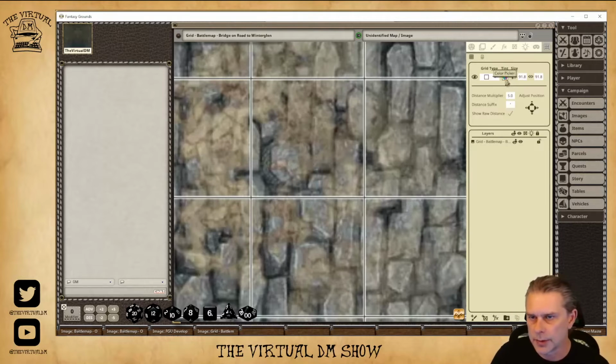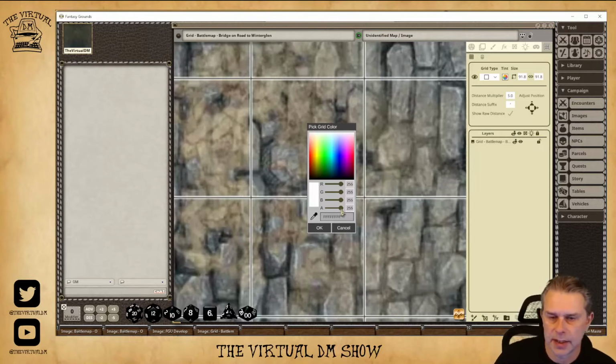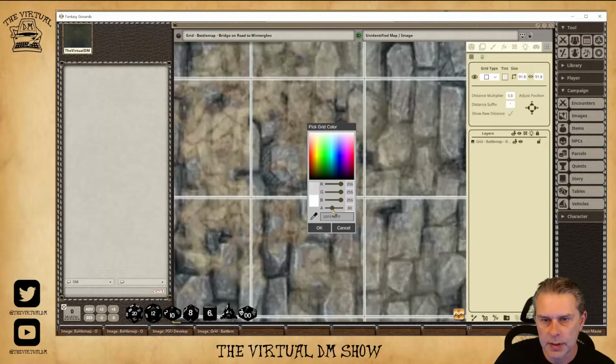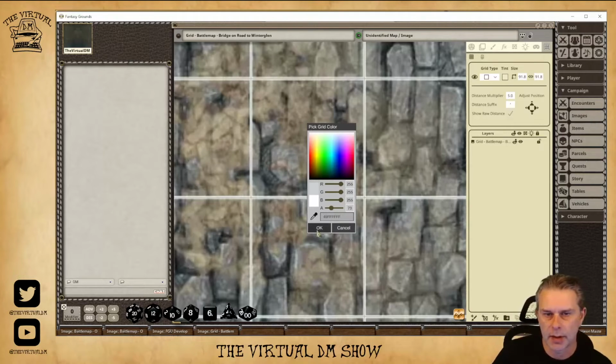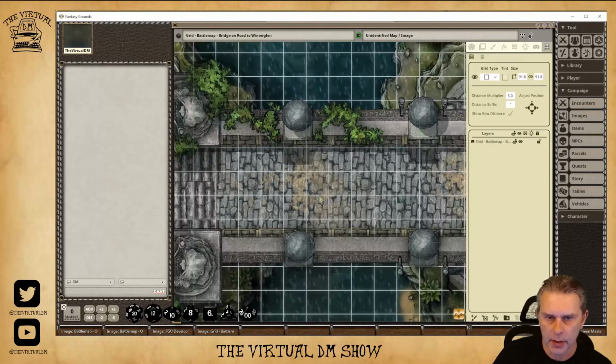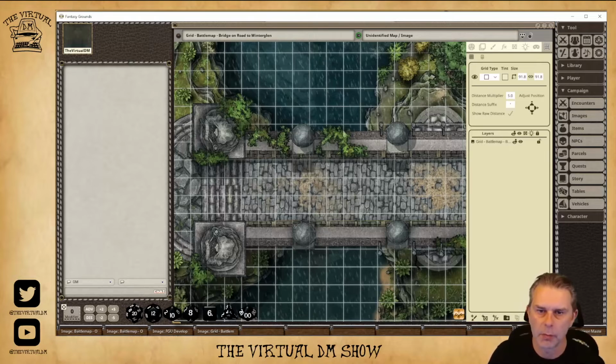Now what I will do is come up here to the color picker, and we can actually adjust the opacity of this. I'm going to fade this out a bit. That won't change anything for Fantasy Grounds. It still knows that the Fantasy Grounds grid is there. But it won't interfere color-wise or make the original grid that was on there look strange in any way.